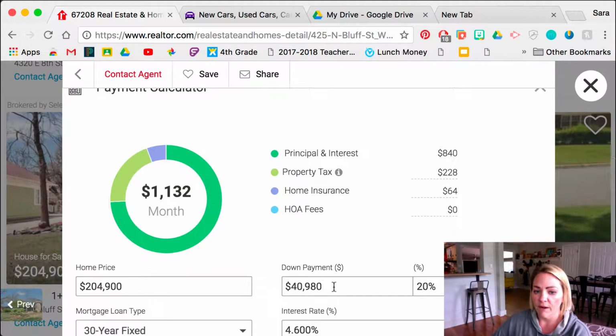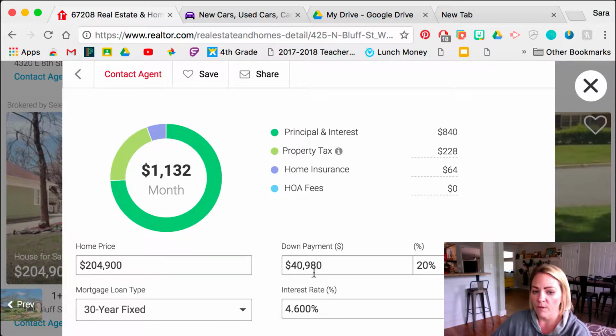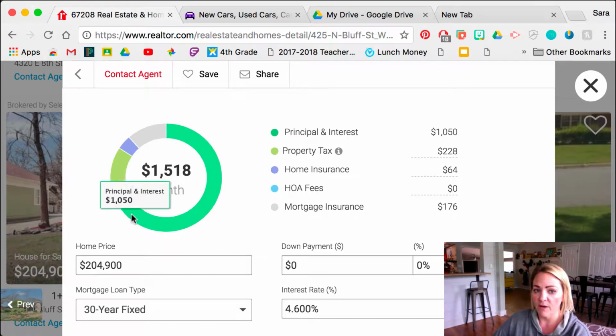Or you can play around with the amounts. If you don't have $40,000, which a lot of you won't, you can see what it would be if you had $0. So if you didn't have a down payment, it would be $1,500 a month. So you can play around with that. And if this is good, and if you like that house and you want to go with that, you are going to put that as your house payment.